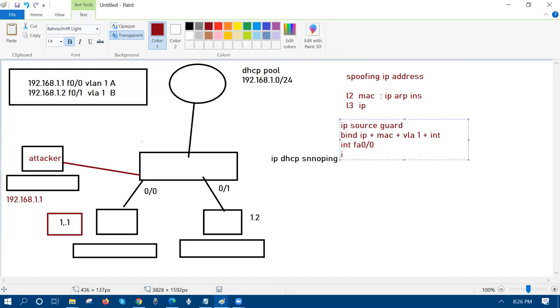And I'm going to say, okay, whenever any packet is coming to me, I need to verify the source, right? If the source matches the database table, I'm going to allow it, otherwise deny it. This is how your IP source guard is going to work.